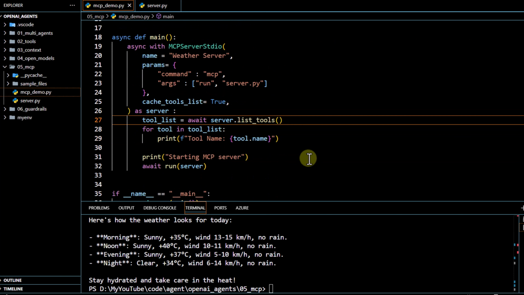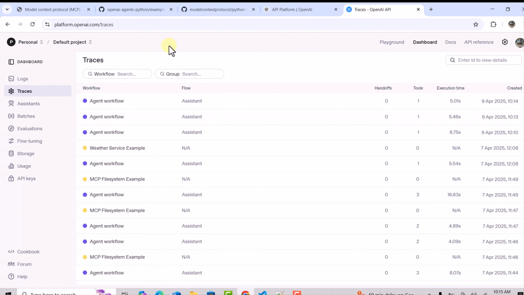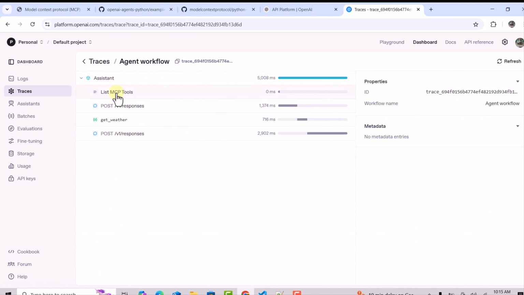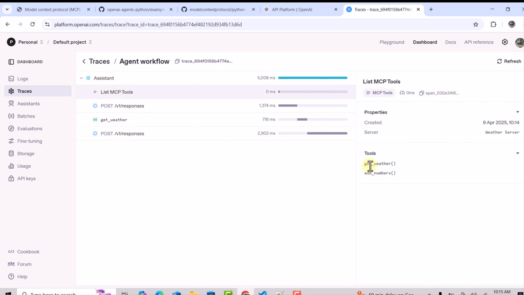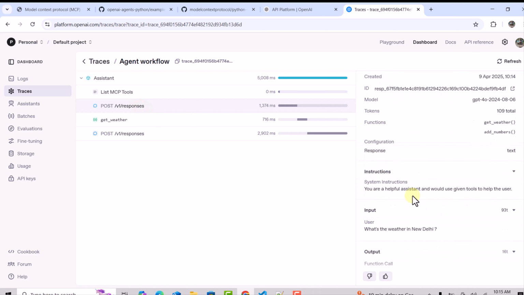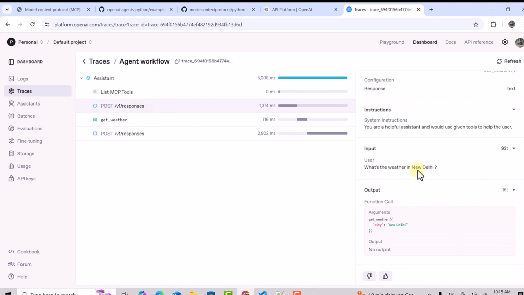Another is about tracing. If we come to our OpenAI traces, whatever execution we have done so far on this MCP client is also going to get registered. Let me go to the latest one, and here you could see the list of MCP tools. There were two tools listed, get weather and add numbers, and after that we can navigate to the V1 response and see the question we asked: what's the weather in New Delhi? This is the system instruction, and that's how it's executing that function call.